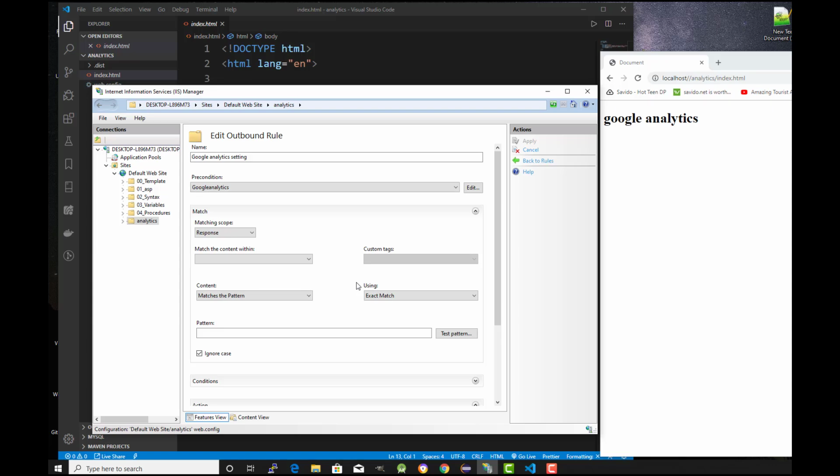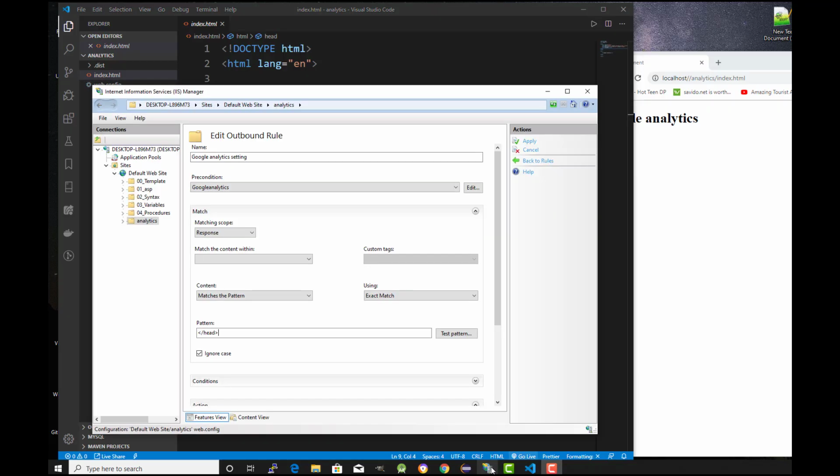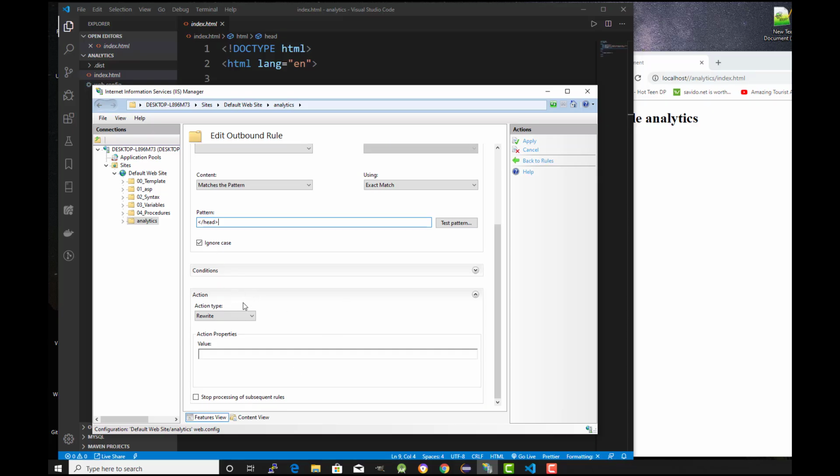After that, in the pattern, we're going to enter the pattern, slash, the head tag. This is where we're going to put our code. On the head, if you see this, here we're going to put the Google Analytics, in the head, almost at the bottom of this tag. That's the meaning of the pattern. Then leave the condition section blank.